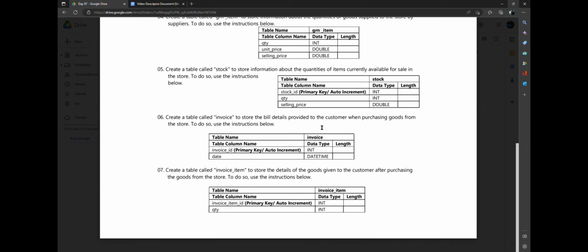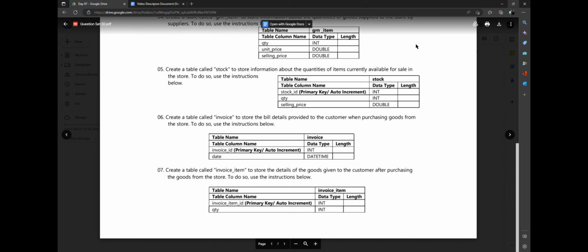Then we have our invoice table, so invoice ID, which will be primary key on auto increment, which will be integer, and also we'll be having the date time, and finally the invoice item table. So we have the invoice item ID, which will be integer, and the quantity, which will also be an integer. So yeah, let's create this database in our MySQL Workbench software.